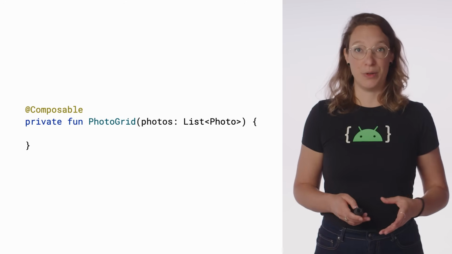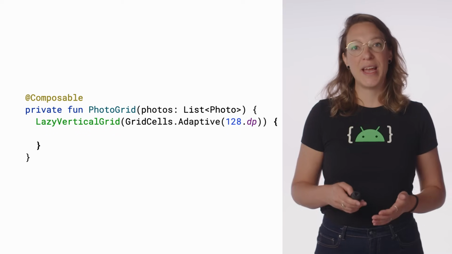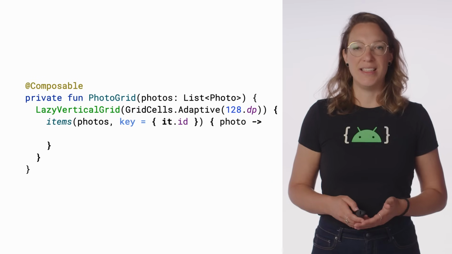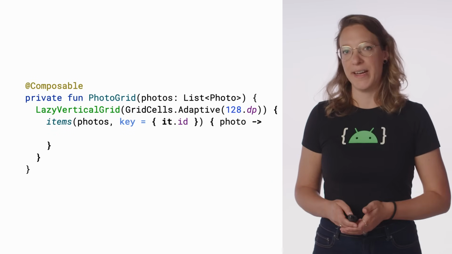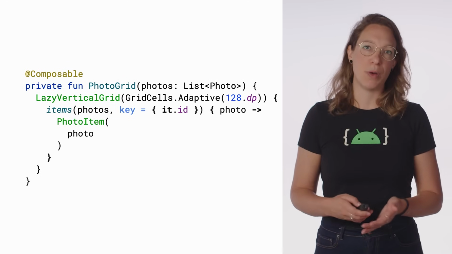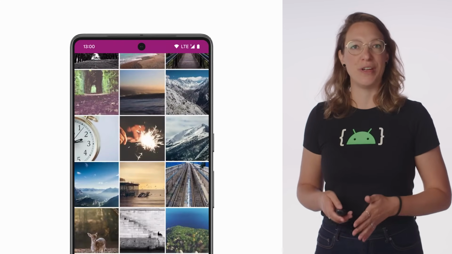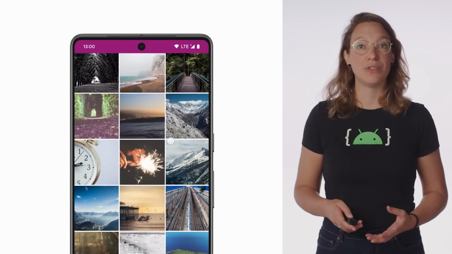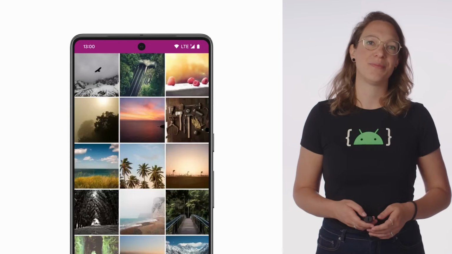We start by implementing our photo grid. We create a composable and pass it a list of photos. We create a lazy vertical grid with cell sizes of at least 128 dp. Inside, we add all the photos as items with their ID as the unique key for that item. Each item is then represented with a photo item composable that we'll implement later. With this, we actually already have some gesture handling in our app. Lazy Vertical Grid comes with scroll support right out of the box. This is an example of a composable that includes support for gestures.